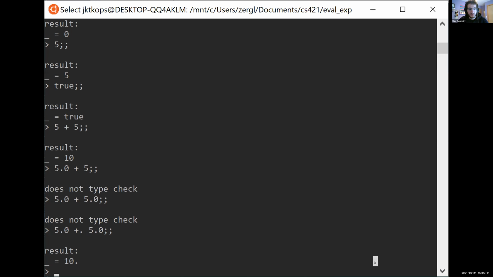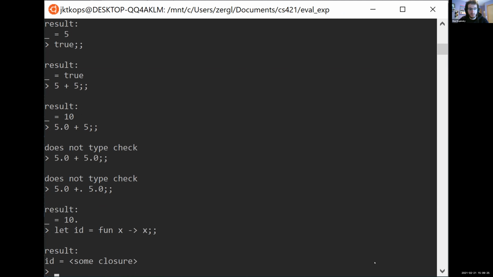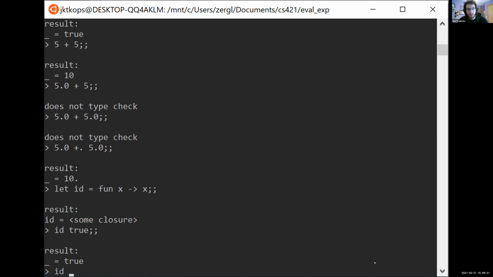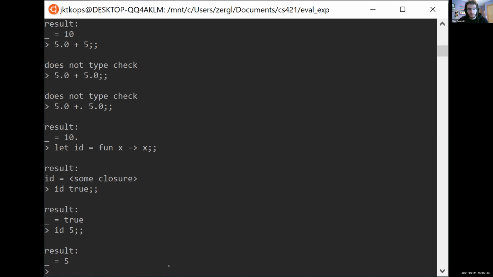Okay, I had somewhere that I was going to go with this and then I forgot. Oh yeah, so we can make a polymorphic function. So, wait, is this the right way to do this? I think it's let id equal fun x to x like this. Yeah, and so this function is polymorphic. We can say id true, and this type checks. We can also say id 5. This also type checks, right?